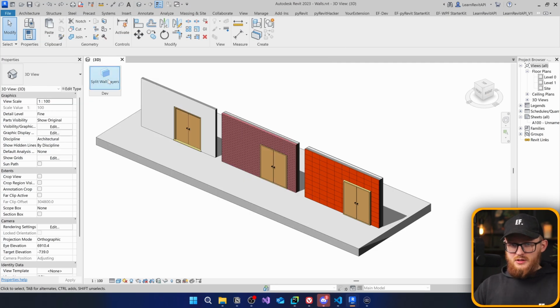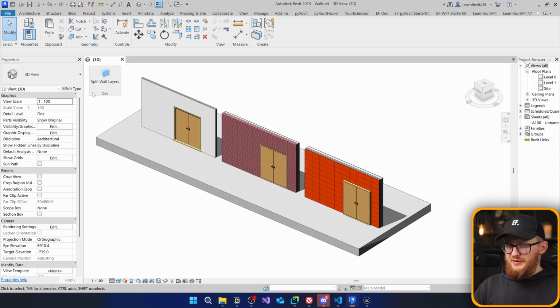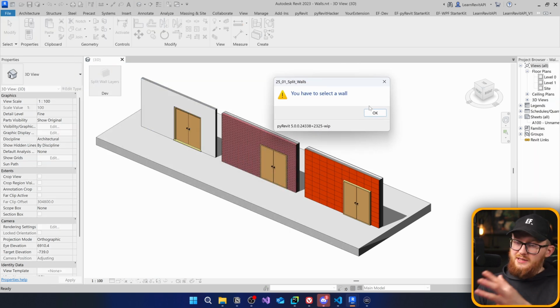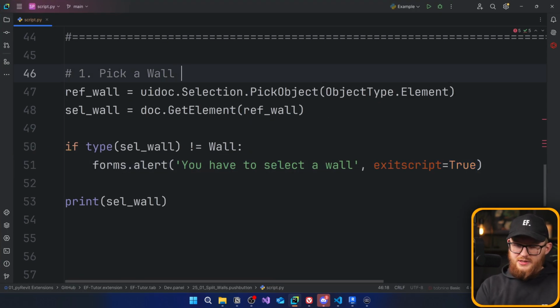Let's go and try it. So I'm going to click on this button and pick one of the walls, for example, that one. And you can see it's a wall, everything works great. But if I'm going to select something like a door, I'm going to get this pop-up saying you have to select a wall. That's one of the ways to do this. This is the quick and easy way to select your wall.